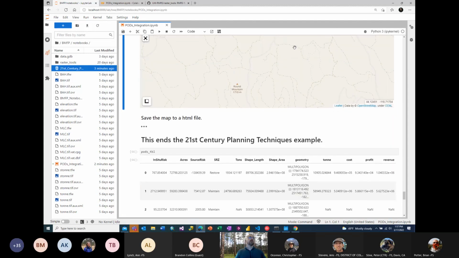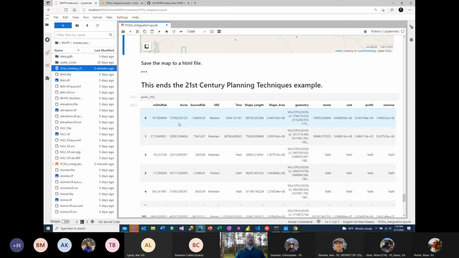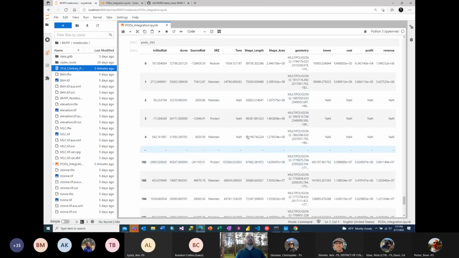Moreover, we can summarize it to whatever planning unit we want, and we can look at all this tabular information that we've calculated and summarized for each individual pod. We don't have to aggregate to whether it's maintain, restore, or protect. We can look at individual pods, and we can display that however we want.